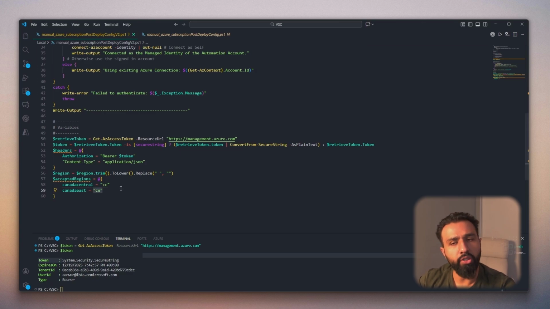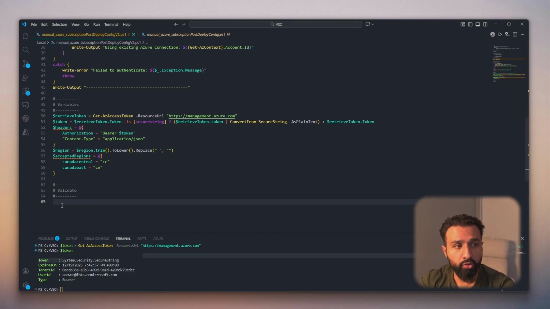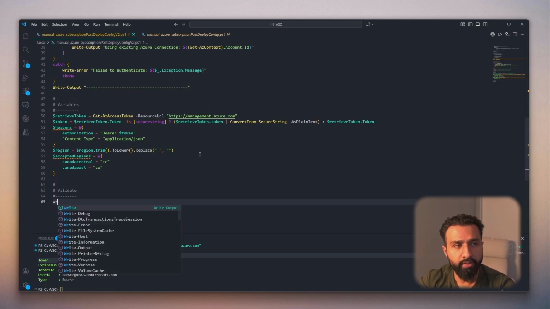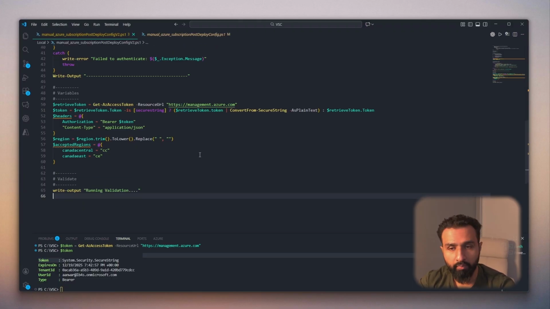And you may notice I also use this to add a short form, right? Canada Central's initials are CC, Canada East's initials are CE, right? It'll come in handy because there's something I manually wrote earlier, but let's give people more options. So those are my variables. Let's move on to validation. This is when the script is really going to start. So we can say, this is where I would like outputs to start showing. We'll say running.